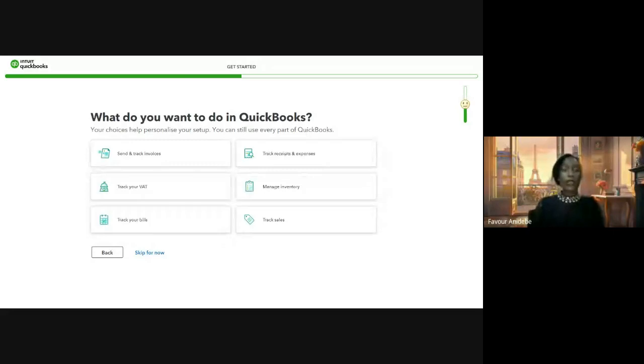Okay, all right. So back to this, this is still the initial part of it. QuickBooks is asking you, so what do you want to do with QuickBooks? Do you want to be able to send and track invoices? Do you want to be able to track your VAT? So VAT is actually value added tax. And in Nigeria, there are some services and goods that you are expected by the law to charge VAT on. This is not a taxation class, but I just want to give you an overview so that you can understand what VAT is.